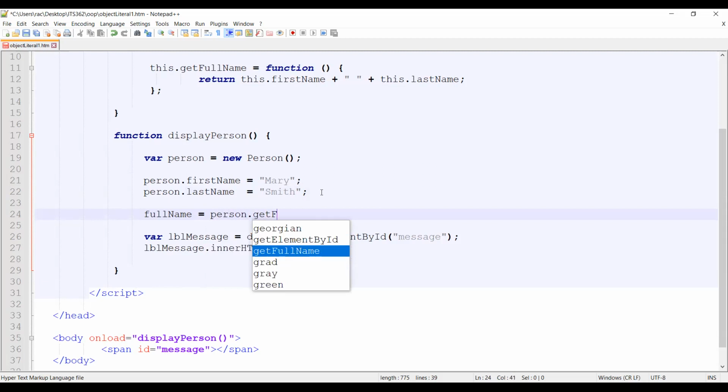So now all we have to do is call person dot, and then we reference that name, get full name. Notice the use of the parentheses here. And what I would recommend is try this both with the parentheses and without the parentheses. Play with it, right? Get a feel for what's going on. And then now, label message will get full name, and then hopefully will display Mary Smith. So go ahead and try that one on your computer.